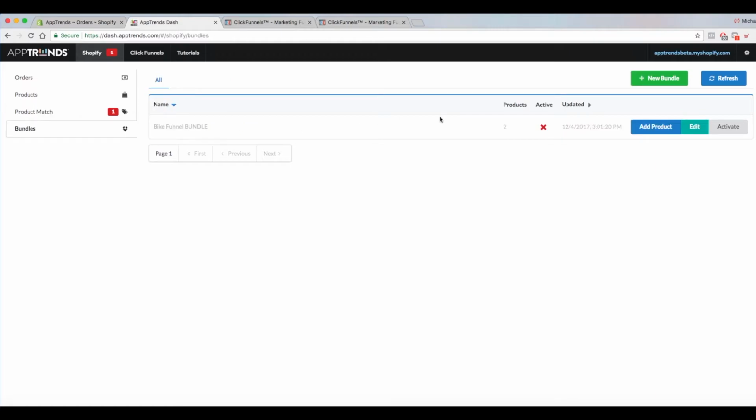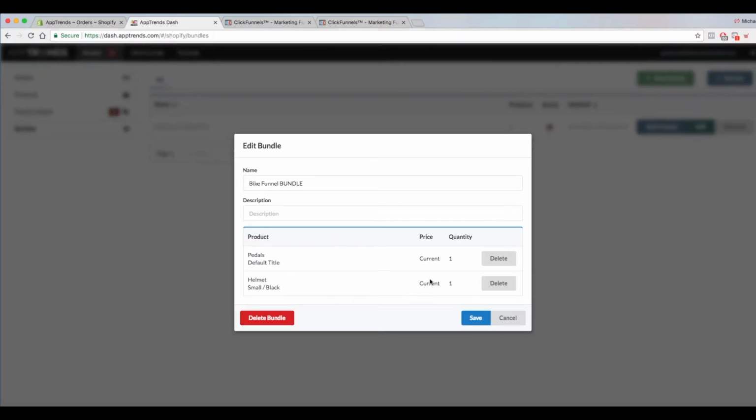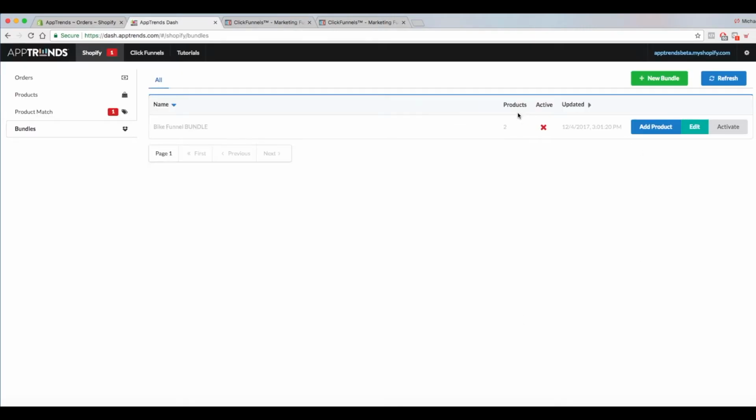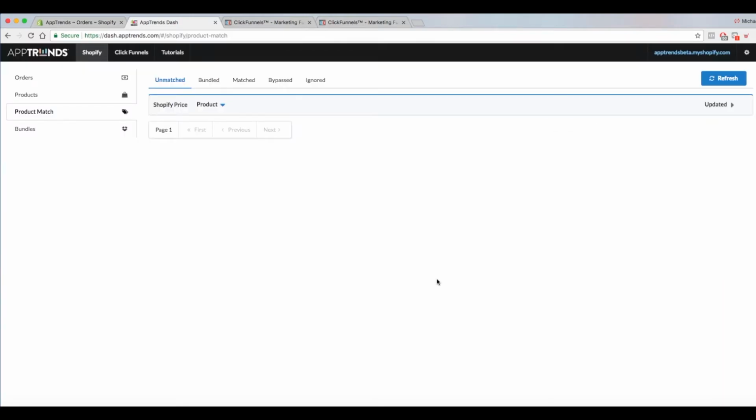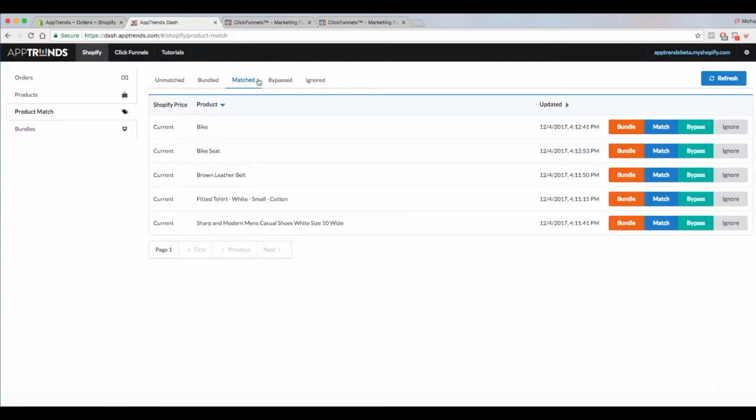Okay, so prior to doing this, I created a bike bundle. And what I did was I just stuffed 2 products inside there. So you can see I can add more products to the bundle, or I can remove products from the bundle. Right now I have the pedals in there and the helmet. So products 2. So all I have to do when I need to match this is I don't match the individual product, I just match the bundle. How awesome is that? Bundle. Gone.